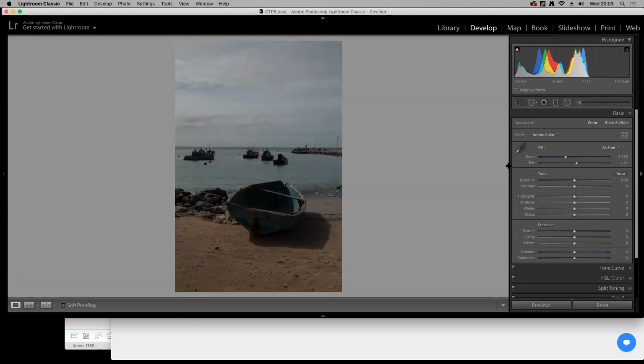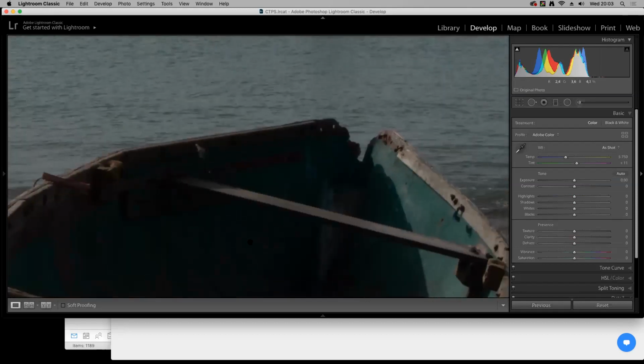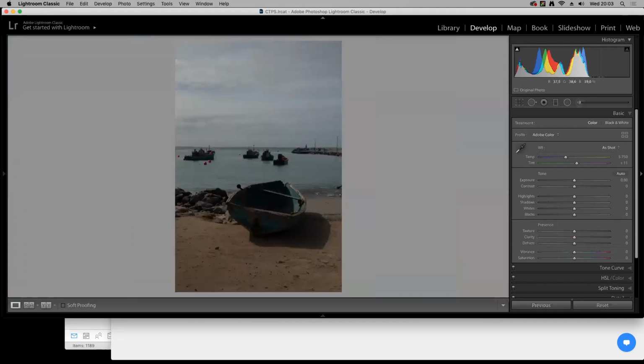In this case, it's not such a big issue where I would be concerned about noise. You are shooting at 400 ISO, so when we do brighten things up, we may run into a little bit of trouble. And when I look on the inside of the boat here, you can see there is a bit of noise. So we do need to treat it with care so that we don't end up creating a whole lot of noise that we may not have wanted.